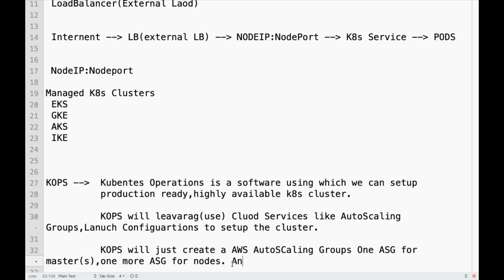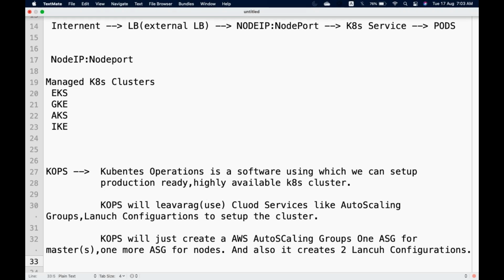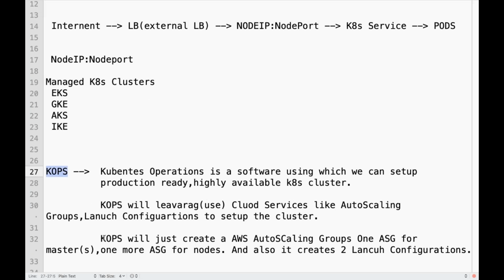And also it creates two launch configurations. Instead of you creating the launch configuration manually, because it would be a very complex script, instead of you creating an auto scaling group, using KOPS software we can set up the cluster. It will internally create auto scaling groups and launch configurations.